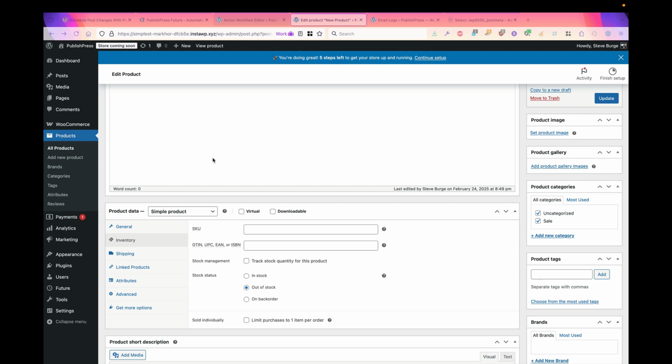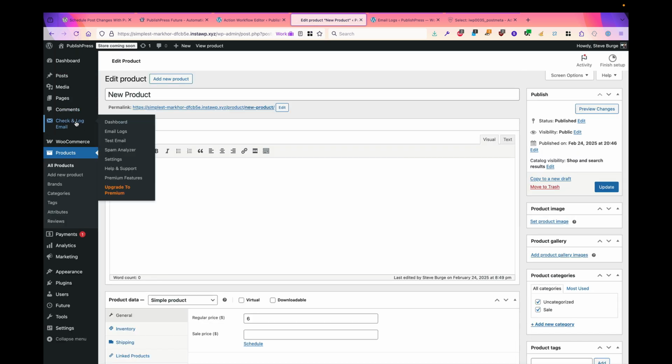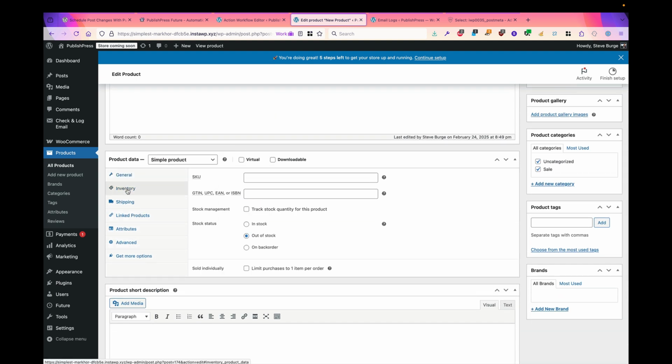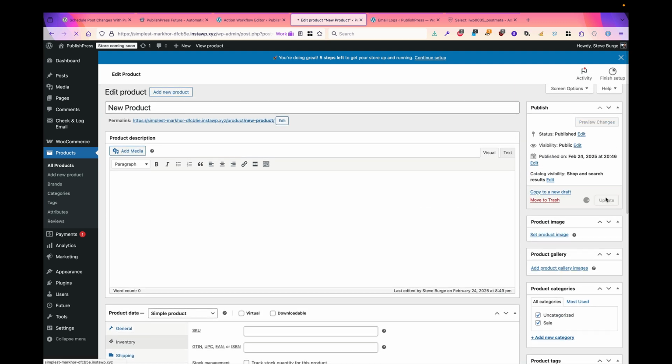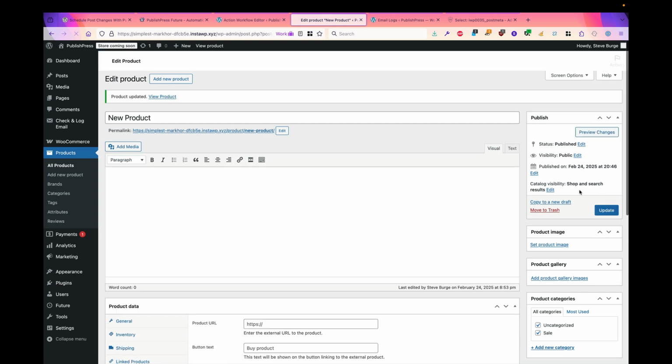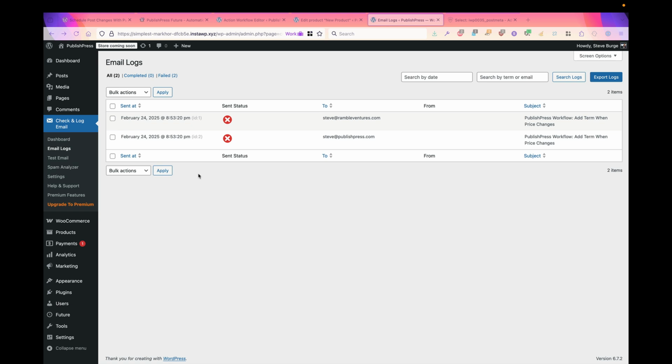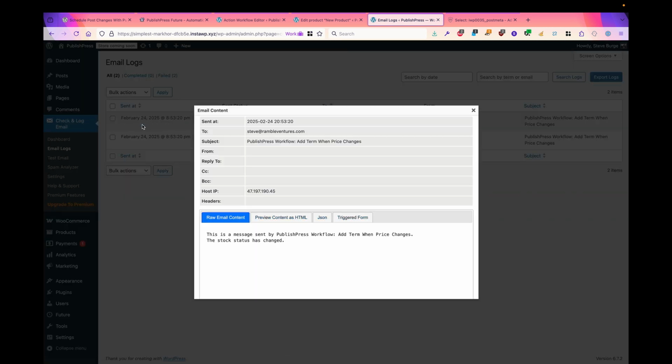To test this properly, I'm going to quickly install an email logging plugin in the background. So if I refresh the page, I have the email logging plugin up there as well. And what I'm going to do is simply go to the inventory tab, change out of stock to in stock, click update, and then let me check the email logs to see what happened. The emails were sent. The one email was sent to 2 different email addresses. And if I check the view content option, we have the content that we set.